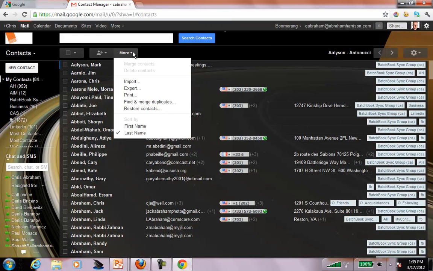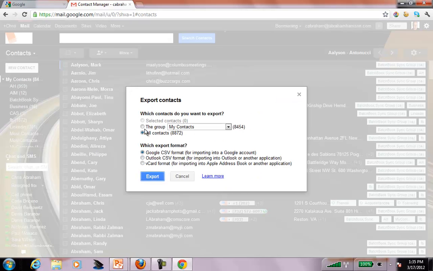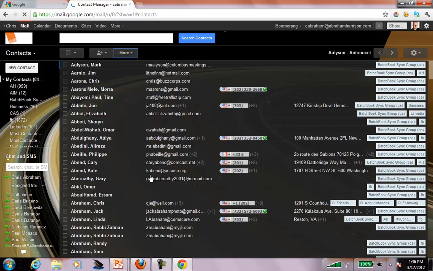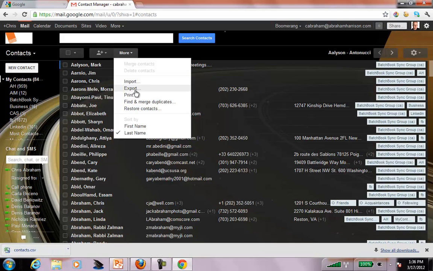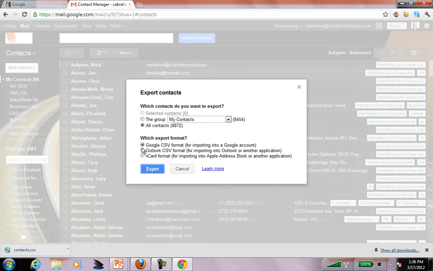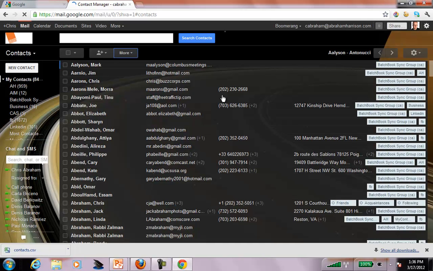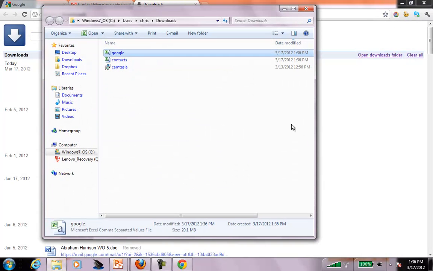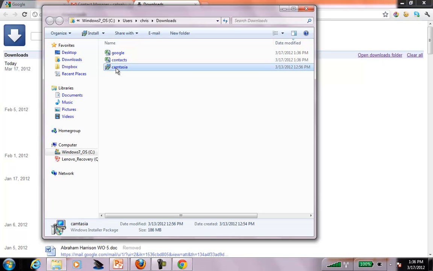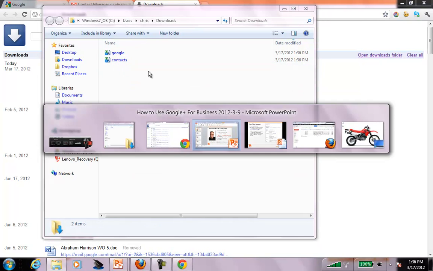And I am exporting all contacts as an Outlook CSV because I seem to not be having problems with that, with the number of, let me try both. Export, Google export. Alright, show in folder. Okie dokie. Alright, so now let's go back to here.